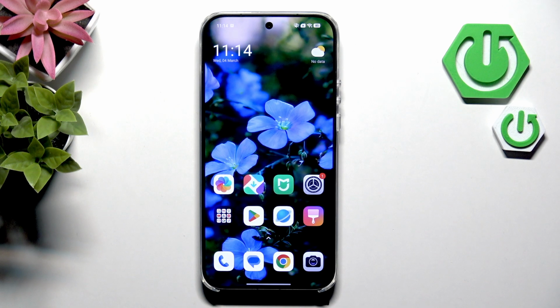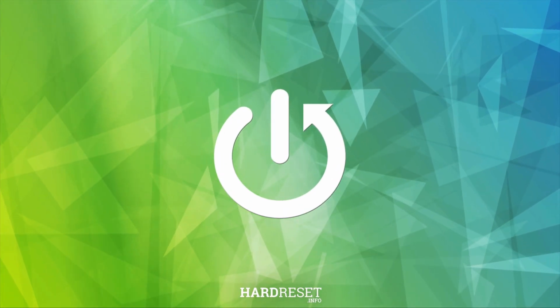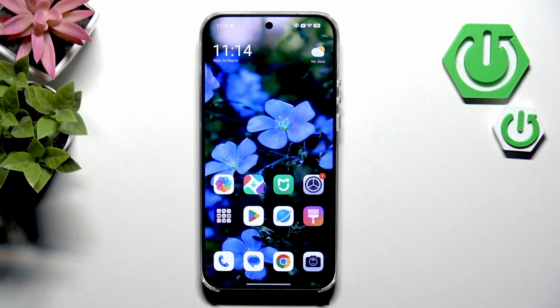Hi everyone, in front of me I've got Xiaomi 17 Ultra and let me share with you how to activate automatic software updates on this device. So unfortunately in this device we do not have this kind of user-friendly option somewhere in the settings where we can simply turn on the automatic software updates. However, we can do it via developer options.